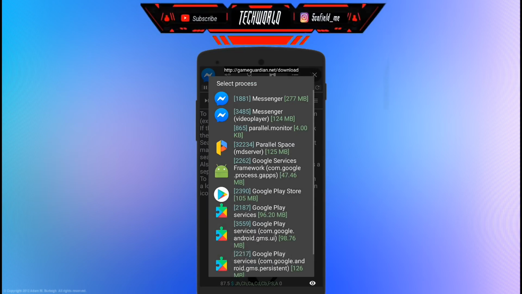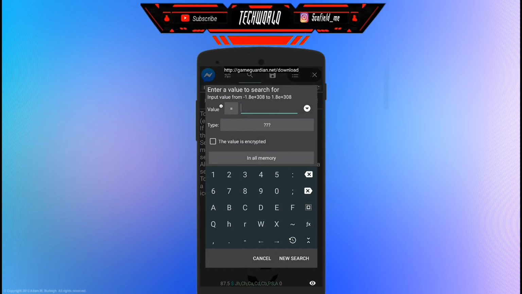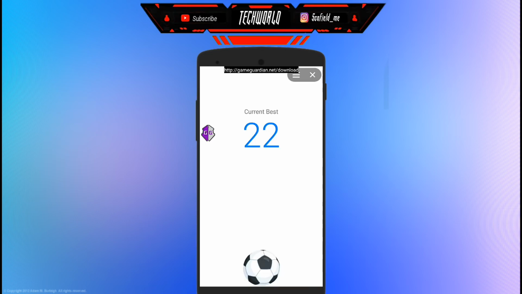You must select the first one, Messenger, and so you can see the search button there. Okay, let me show you. Yeah, there. You must type the score there in place of value, and in place of type you must select the term D word.